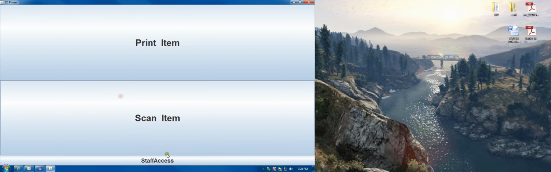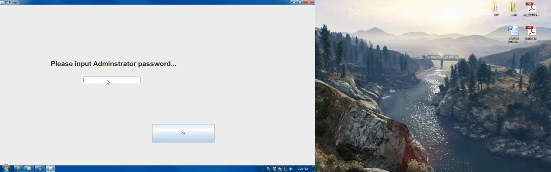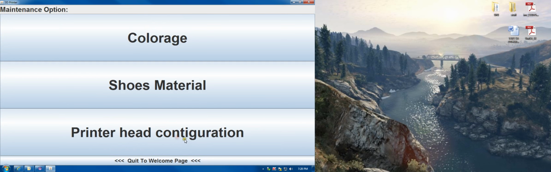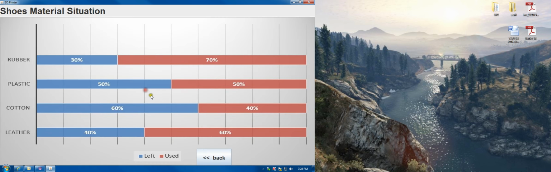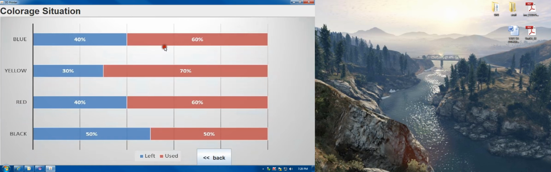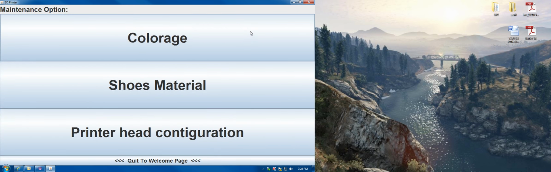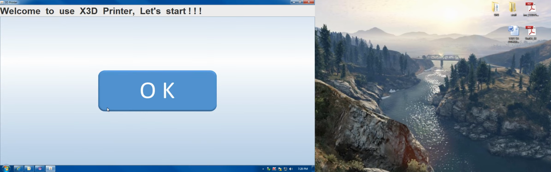If we go back to the main page, we can click on the final button, the staff access. It allows you to enter the password. The password for it is password. You select OK, and you can choose to do printer head maintenance. You can choose to do shoe material. It will display what material is left in the system, and it will also display the series of colours that are left.